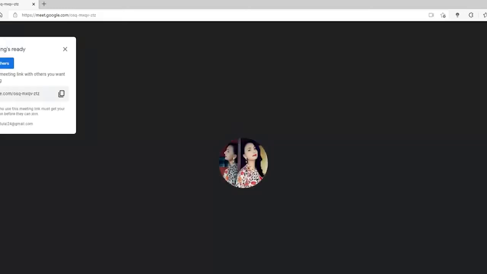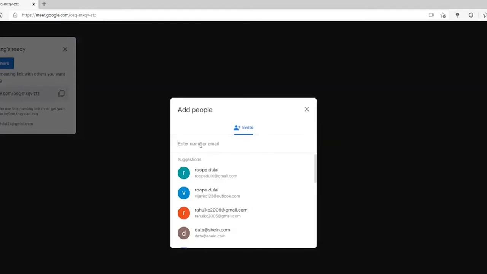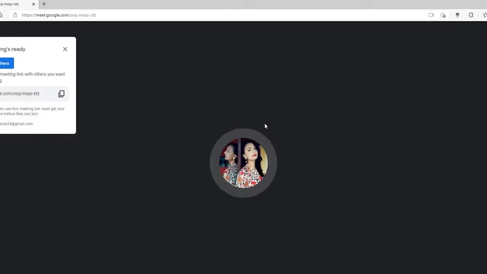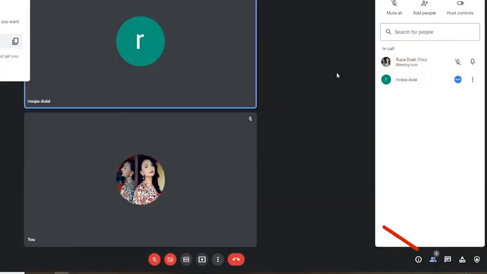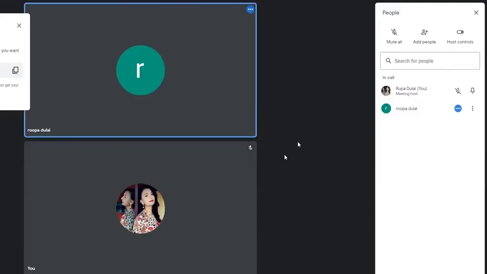And now go ahead and start a new meeting. Add the participants for your meeting by clicking on Add Others and typing their name or email in order to add them as attendees on your Google Meet. Once they join in, you will need to go ahead and click on this human icon at the bottom of the screen.